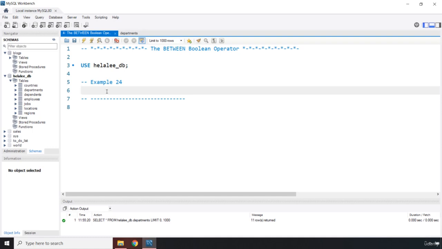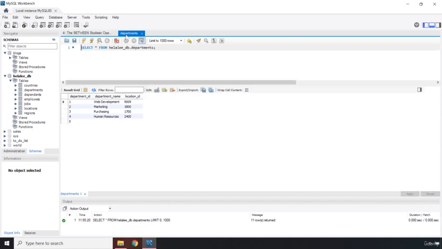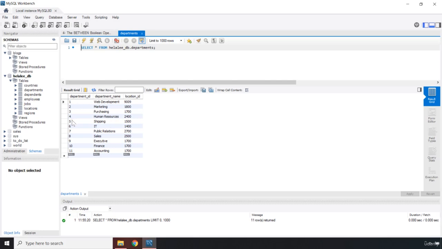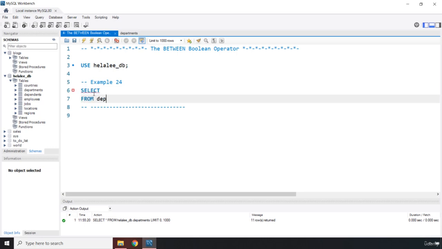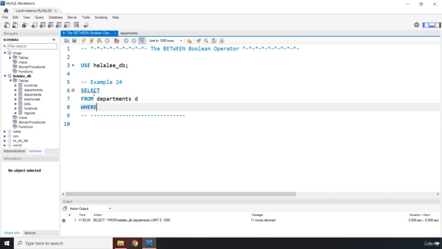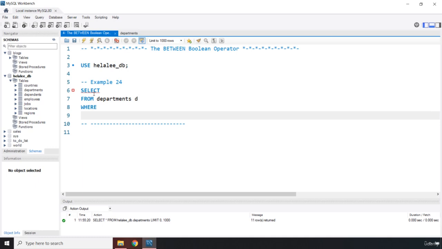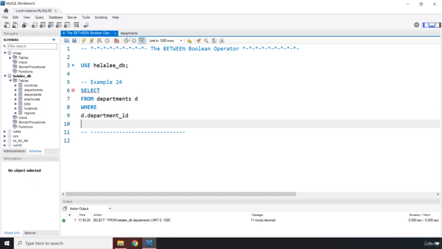Now the way it works is, let's say you want to grab all the department names starting from 1 to 5. How can you do that? This is the best operator to tackle that job. So we are going to say SELECT FROM, which table is it? It is the departments table. I'm going to alias it as D, and then we are going to say WHERE. Of course it's going to be in the WHERE clause. After the WHERE, I'm going to specify the column. Remember, BETWEEN has to work on a specific column. So I'm going to say D dot department_id.